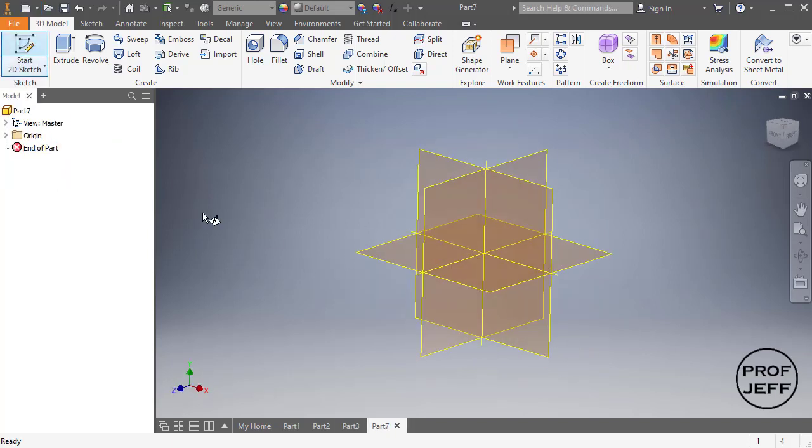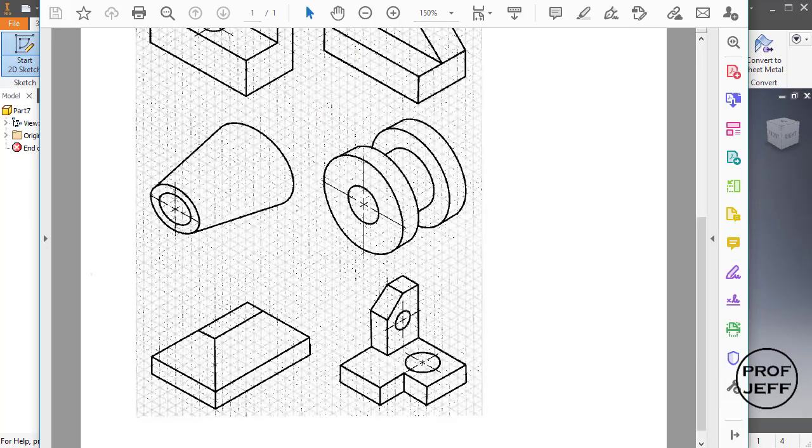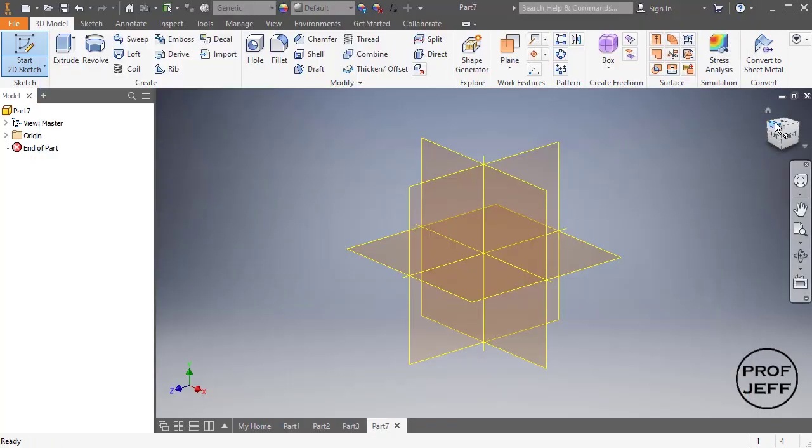So 2D sketch. The first thing I'm going to do is sketch the bottom. Now, if I take a look at the bottom, remember, from the left-hand side here, this is the front view. This is the side view. Looking from the top, that's the top view. So really I want to draw this sketch in the top view. So I'm going to go back over here. The top view is this top one. So that's really this XY plane.